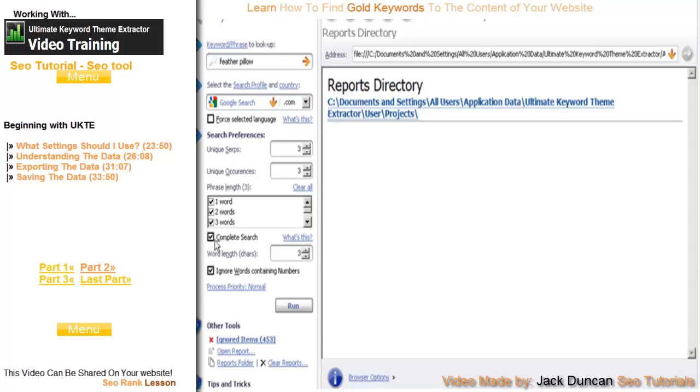I will select complete search. I have a word length character set of 3, and I ignore words containing numbers. Process priority is normal, and I have my own custom ignored items list.